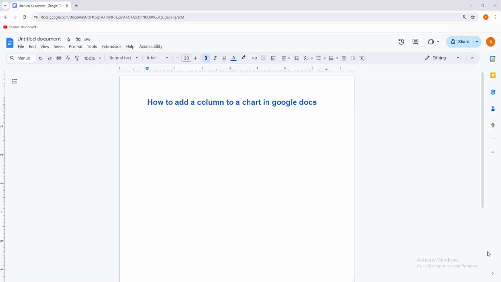In this video I am going to show you how to add a column to a chart in Google Docs. Let's get started. At first you have to open your Chrome browser. Then open your Google Docs app, then create your document. Now you can see here is my blank document. Now I will add a column chart in this document.